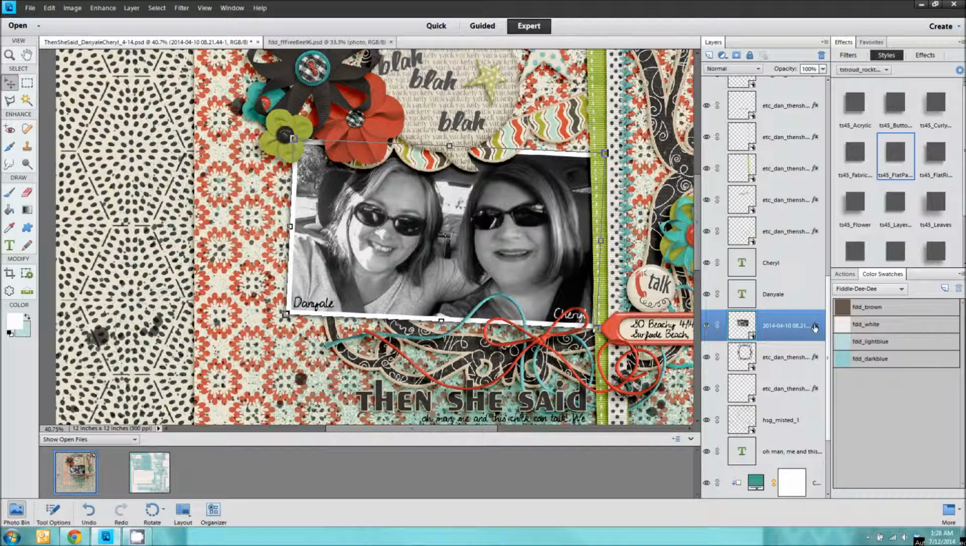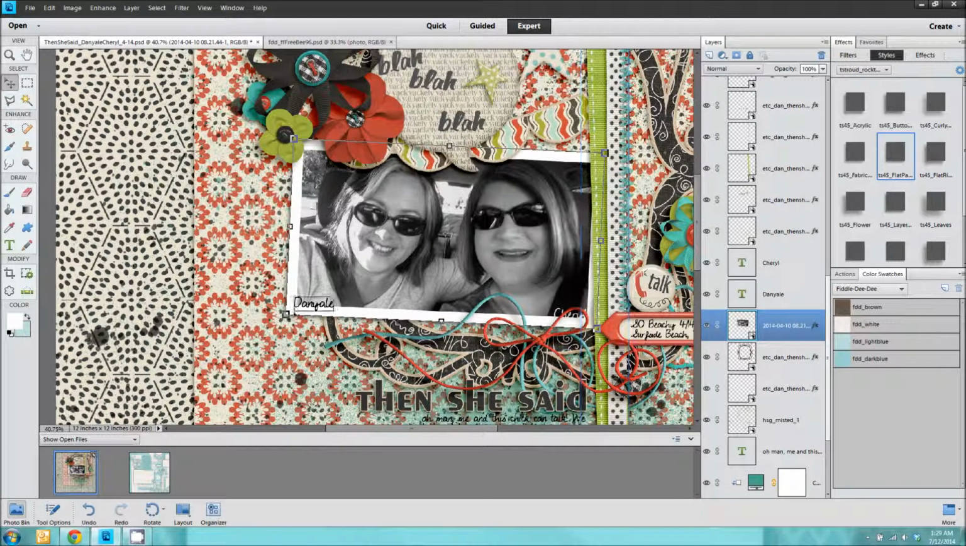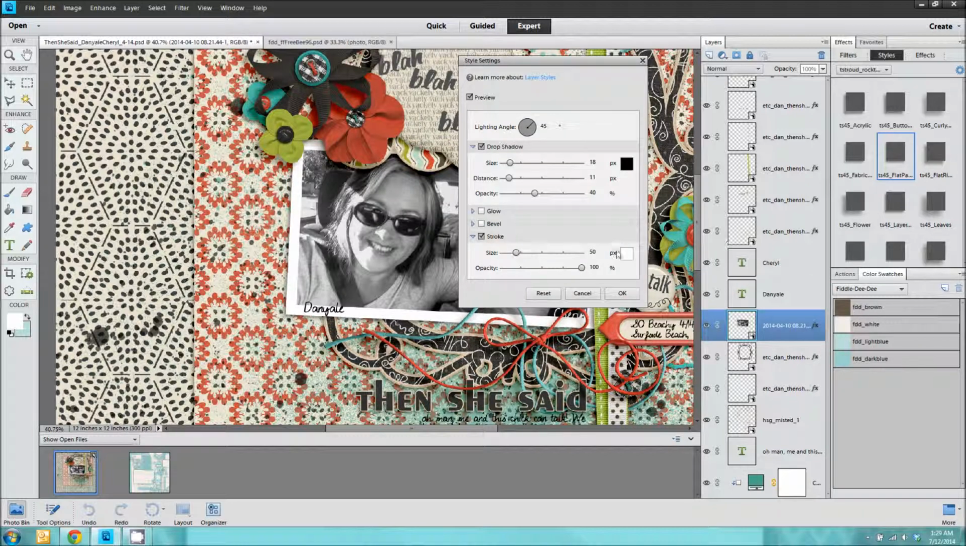And of course, if you want to change the width of that, say you wanted a really wide stroke around the photo because you wanted to see what you had written, then of course, pop that information up. And if you wanted to take it back down again, then you can of course pull it back down.